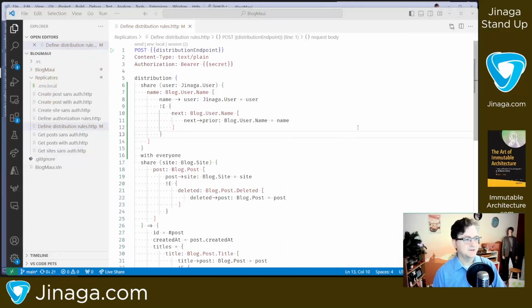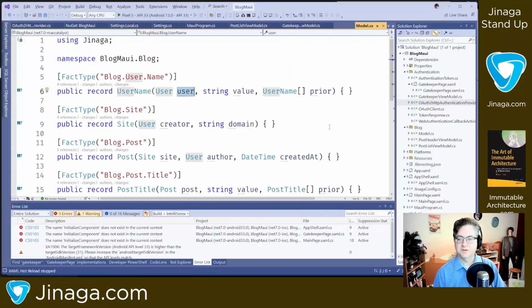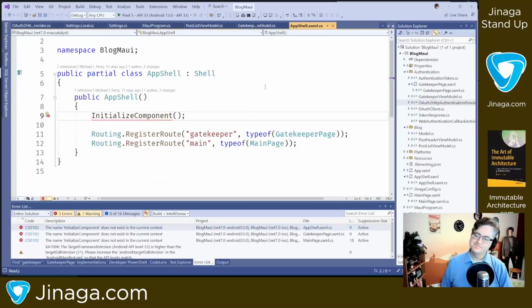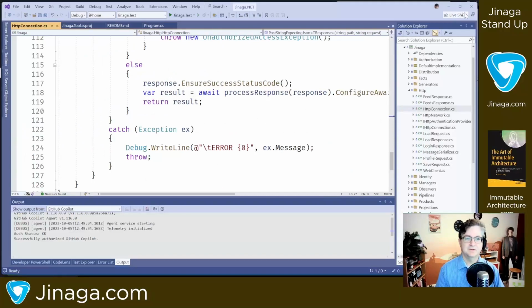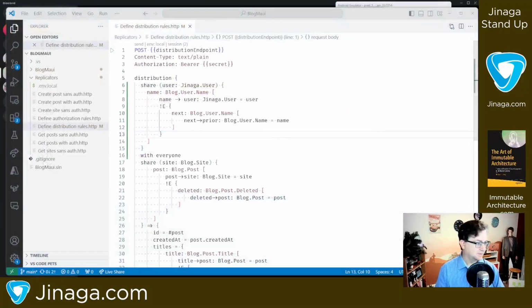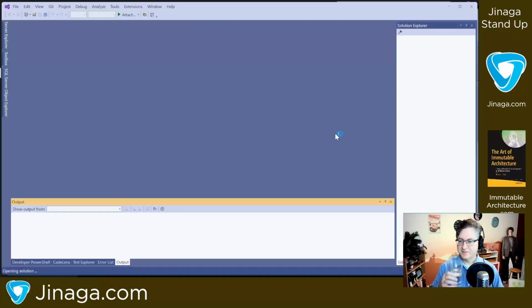Let's just see. Let's come back to blog MAUI. Let's run that again. Oh, why are you complaining now? Why does this happen? This seems to happen quite a bit. Alright, I'm going to shut down Visual Studio. I'm going to shut this one down as well. Put it in timeout for a minute. Let it think about what it has done.